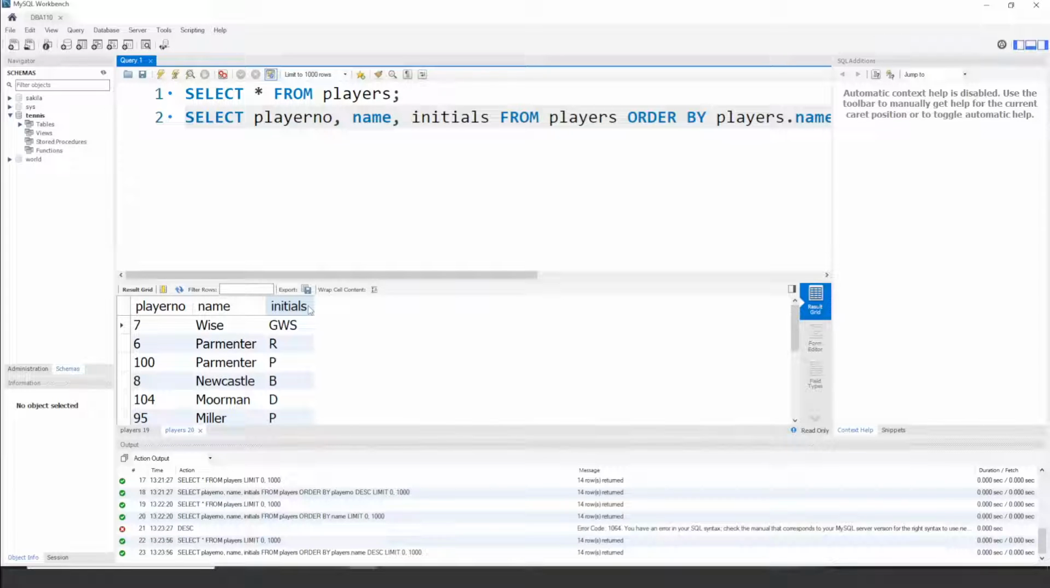One of the things that you probably have noticed is that when we type in name on its own, name kind of comes up in a different color. But it's still workable here. So using players.name allows us to do that.